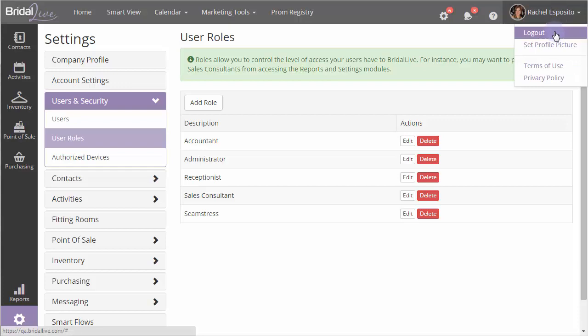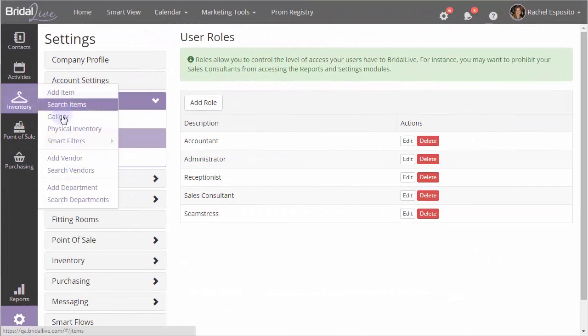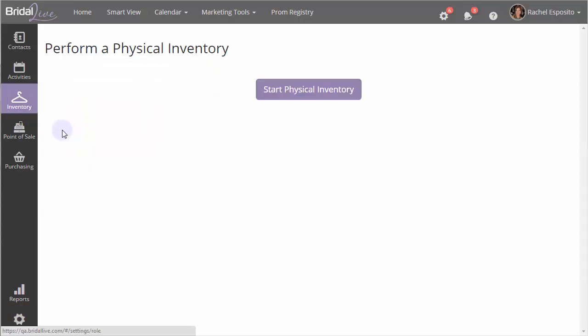Now that your user has permissions to do the physical inventory, let's see how it works. To get started, log into BridalLive and click on the physical inventory link under Inventory. If this is the first time you've clicked the link, or if you don't already have a physical inventory in progress, you'll see the Start Physical Inventory button. Click this button to begin your physical inventory.